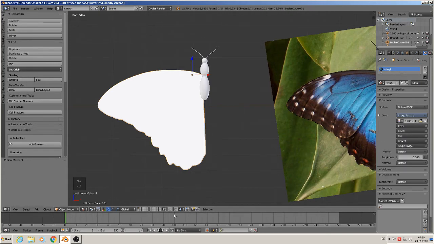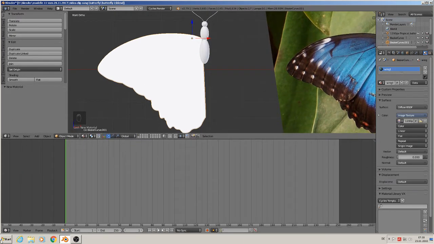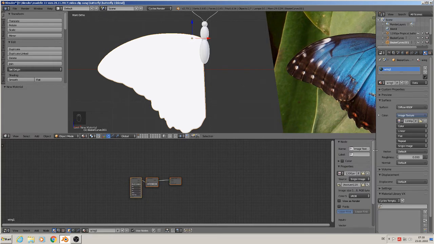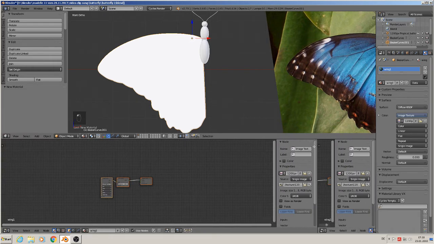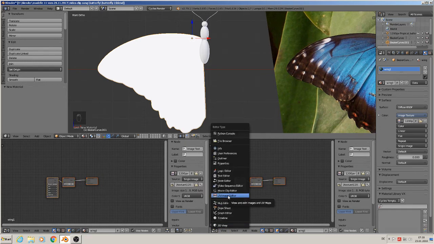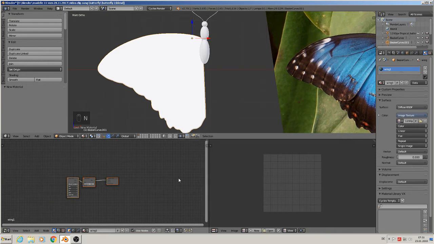So now we need two things. That is, we need a node editor. So we go here and change that to the node editor. Then we bring that to the side so that we can open another window, and here we bring in the UV image editor, and here we can close this panel with N.